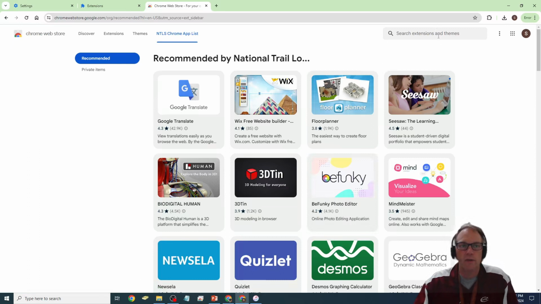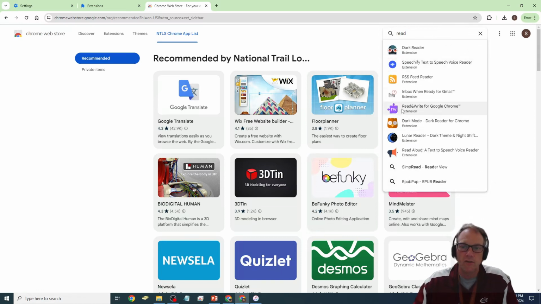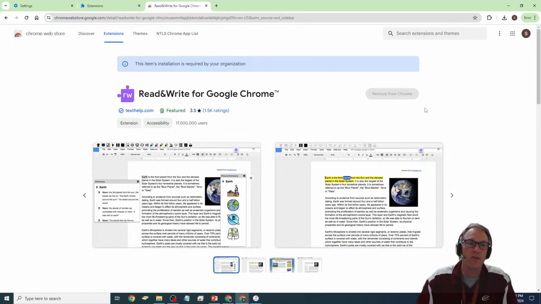To find one, if a student doesn't have Read and Write, you just go up here to the search extensions, type the word read, and you'd see Read and Write for Google Chrome right there. Now, if they already have it, it says remove from Chrome. If they don't have it, it says add to Chrome. And all they would have to do is hit the add to Chrome button, and it will ask you to verify that you want to add this app, and then it will be there.